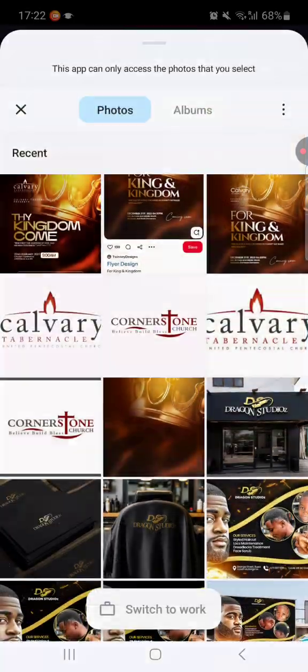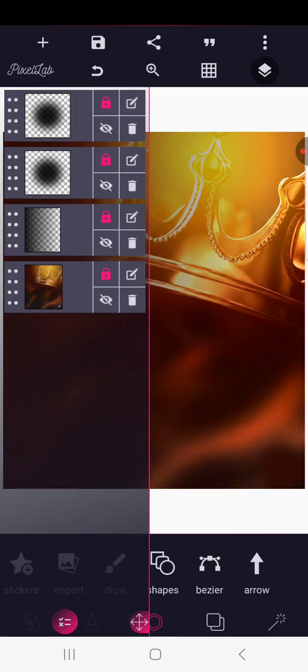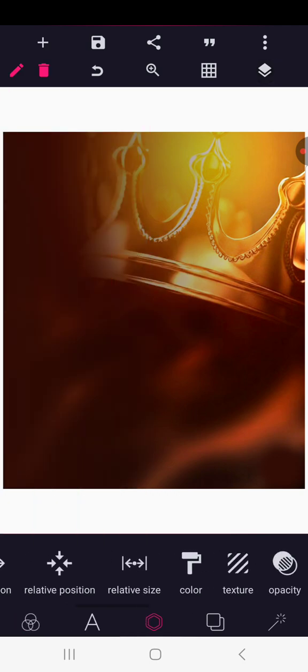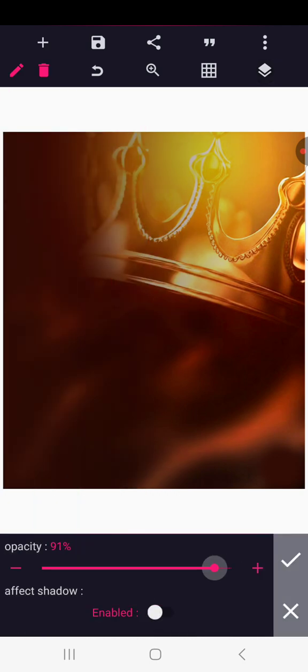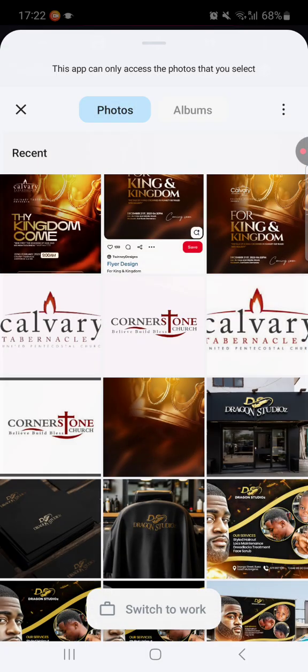Once you're done doing that, we can reduce the opacity of the fading a bit, to about 80. I think it's fine. Then we now go and bring the church logo.